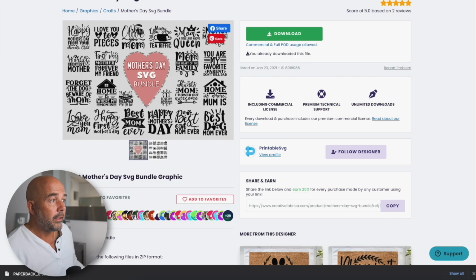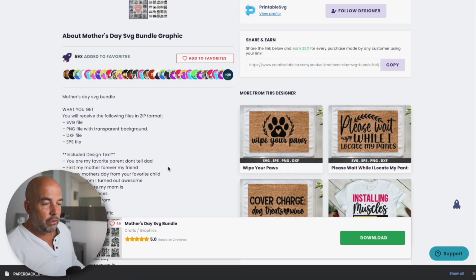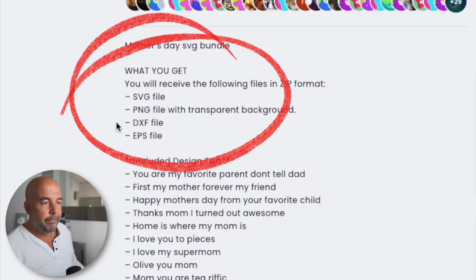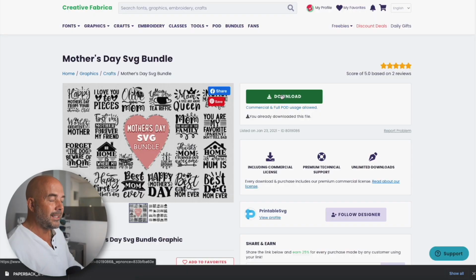But if we click on this one, you can see here, if we scroll down, it tells us what format the downloadable files are going to be in. I'm going to go ahead and download those.